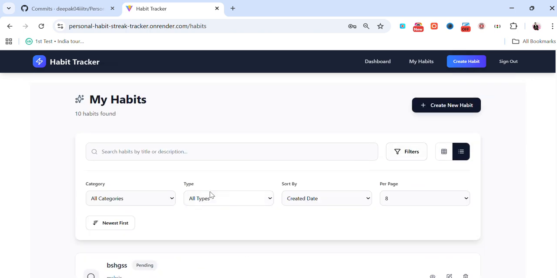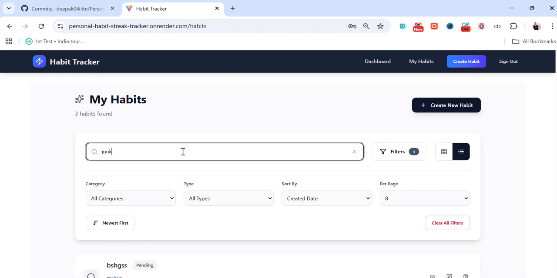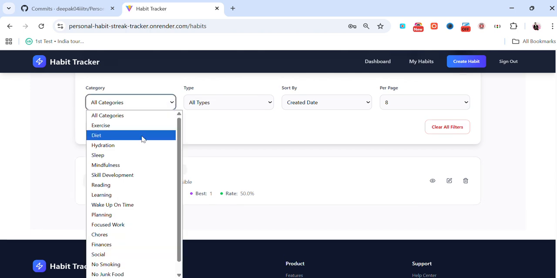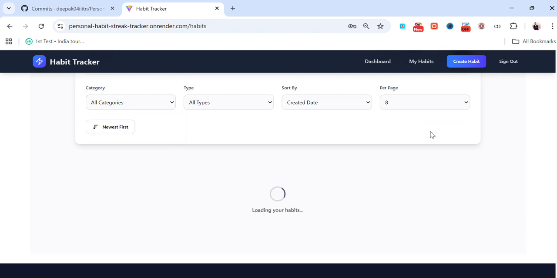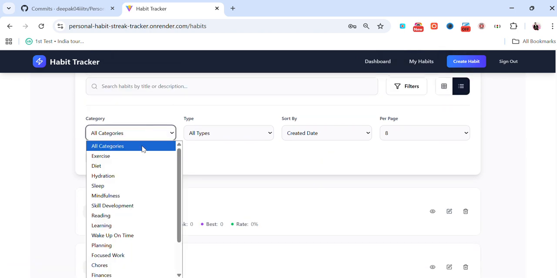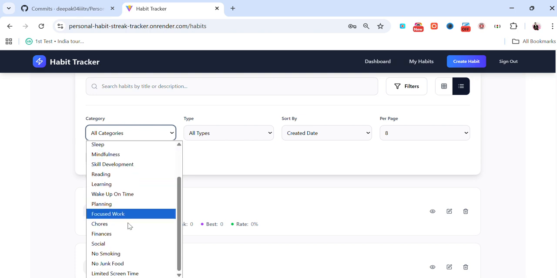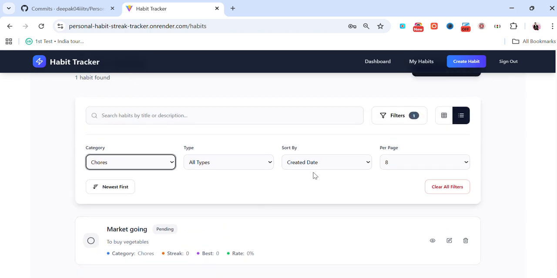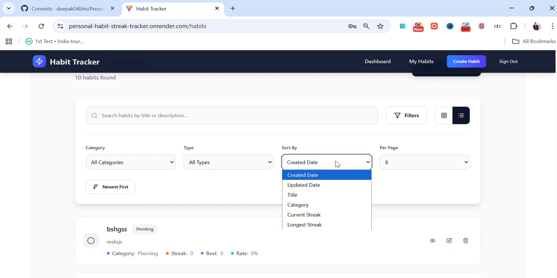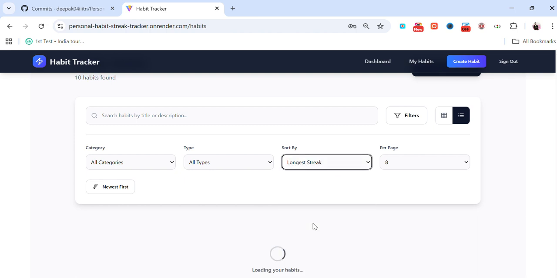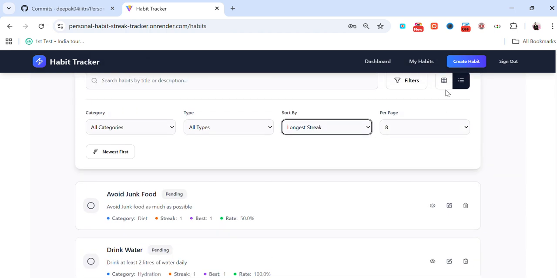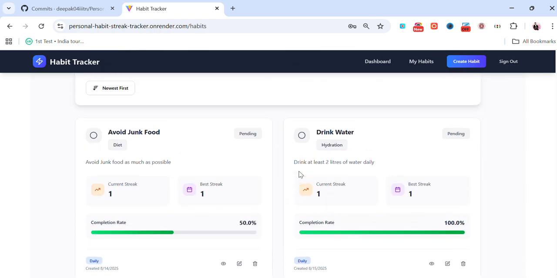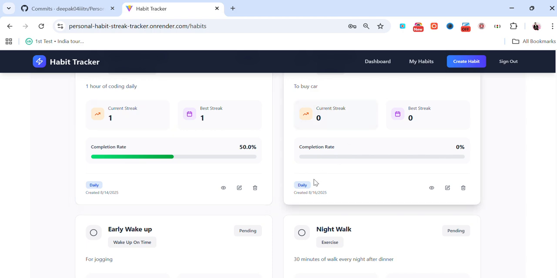So here are also some filters. For example, if we search, let's search jump, as you can see it is getting searched. Suppose we want to search for a category, let's clear the filters first. Then I want to search for course. As you can see, it is getting filtered. Now let's sort it. Suppose I want to sort by longest streak. Then as you can see, it is getting sorted by the longest streak, 1 1 1 0 0 0.